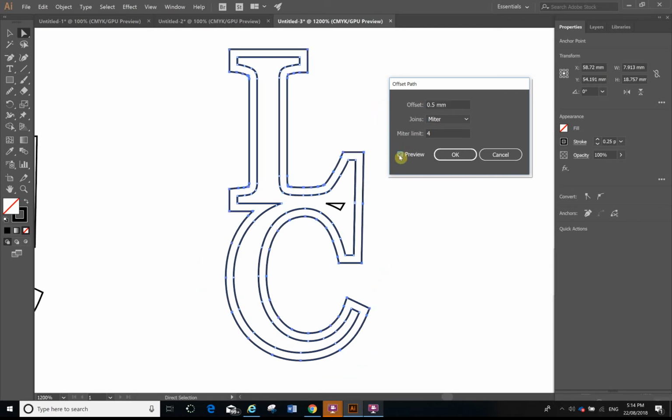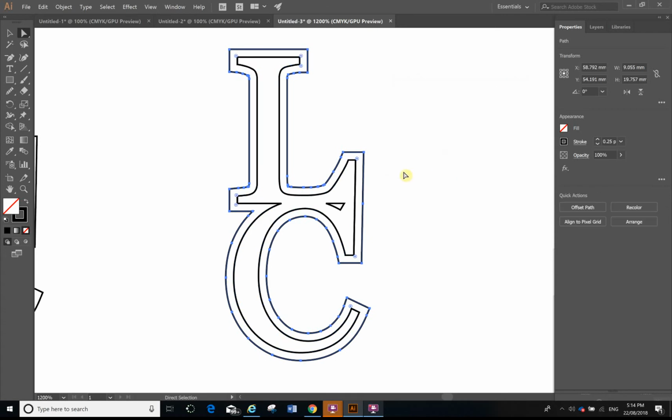What you need to do is deselect the preview, select it again, and you'll get a true indication of what it's going to look like. I can then click OK, and I've now got my perfect image here for transporting into the laser. While we're here, guys, I'm also going to show you how to do that.